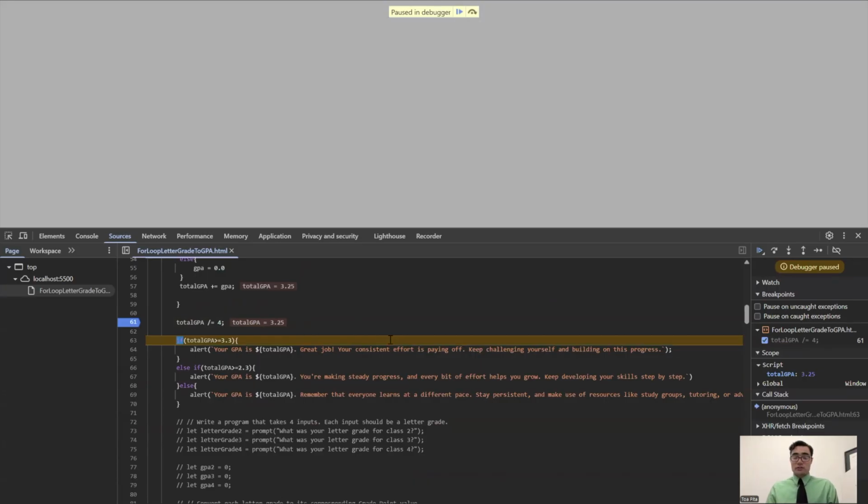So I'm going to show you a little trick here. If you want to test your if statement and you don't want to run all of the math to figure out what GPA combination will give you 3.3 or 2.3. Right now, 3.25 is not going to trigger this first if statement, but maybe I want to see if the code I wrote in that first if statement works. Well, because we've paused our code, we can actually execute some JavaScript here.